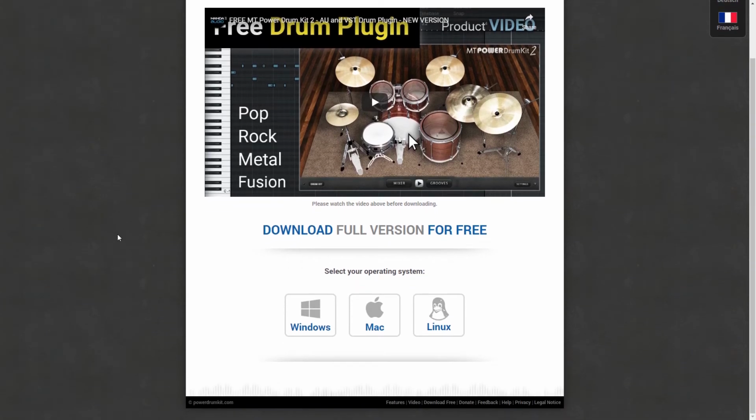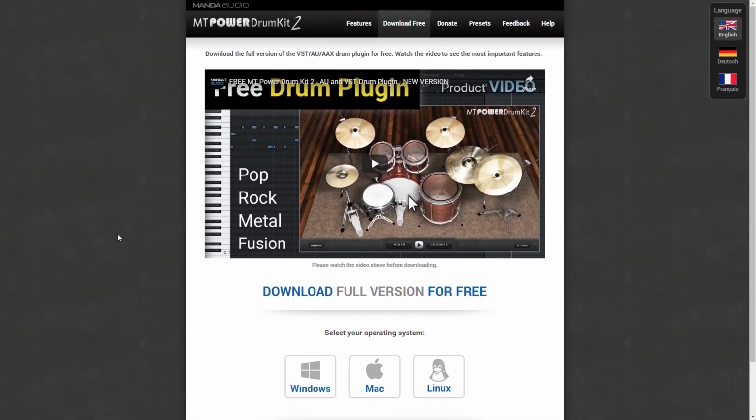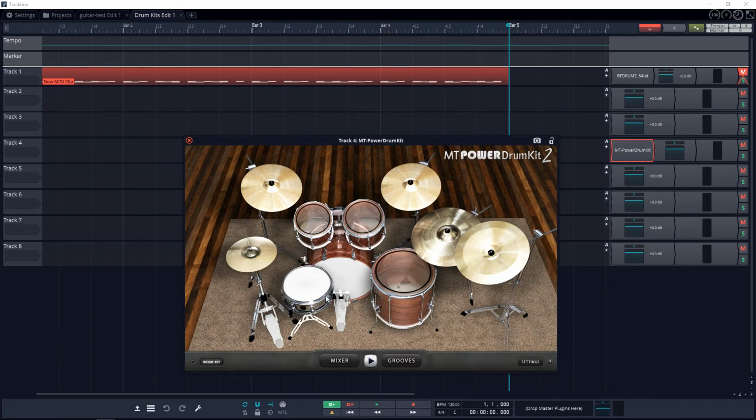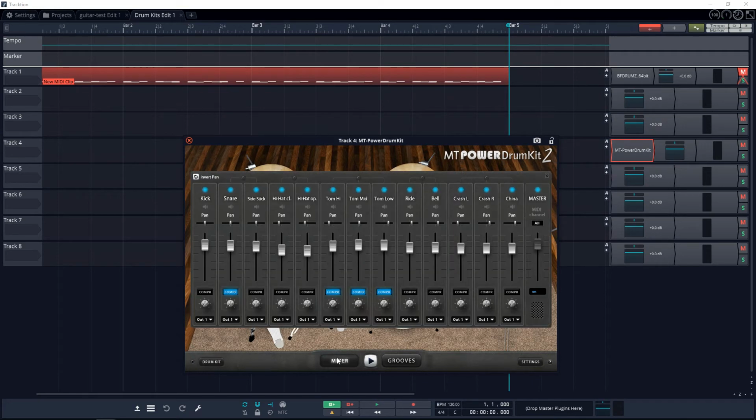This is a drum sampler that uses the sounds of a real drum kit, and you only have the one kit in this plugin, but it sounds great. There's a mixer in the plugin itself, and you can adjust the settings however you like.